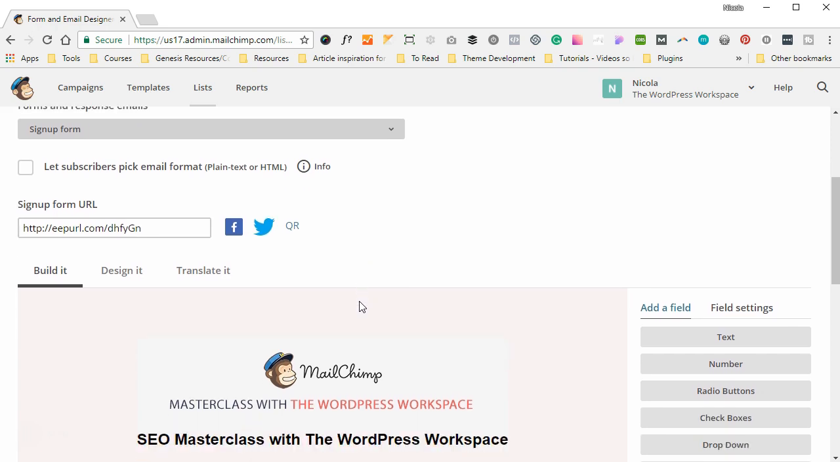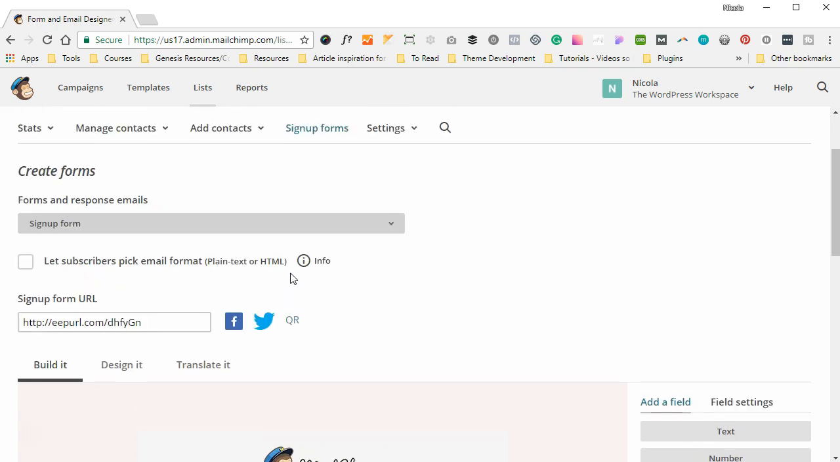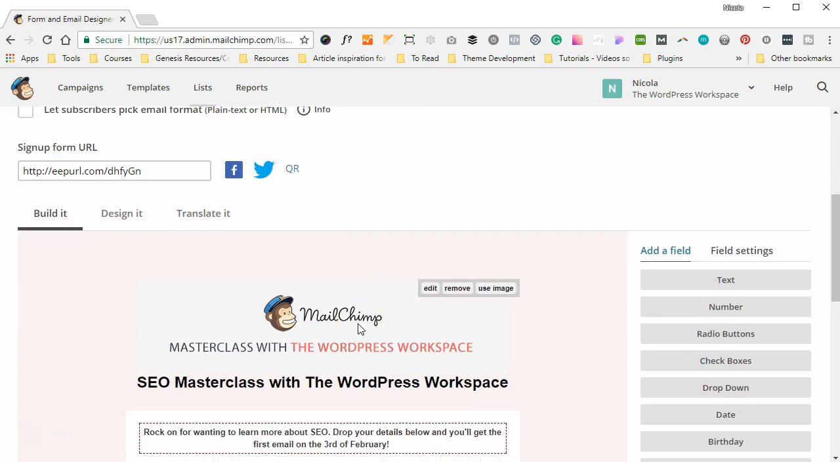Now we're going to scroll down and we'll notice there's 3 different tabs at the top. The first is building your form, the second is design it, and then translate it. So when I'm saying forms, they're also emails. So remember, it's forms and response emails we're working with here. So you can build them, you can design them, and you can translate them. Okay, so let's just scroll down and look at this build it.